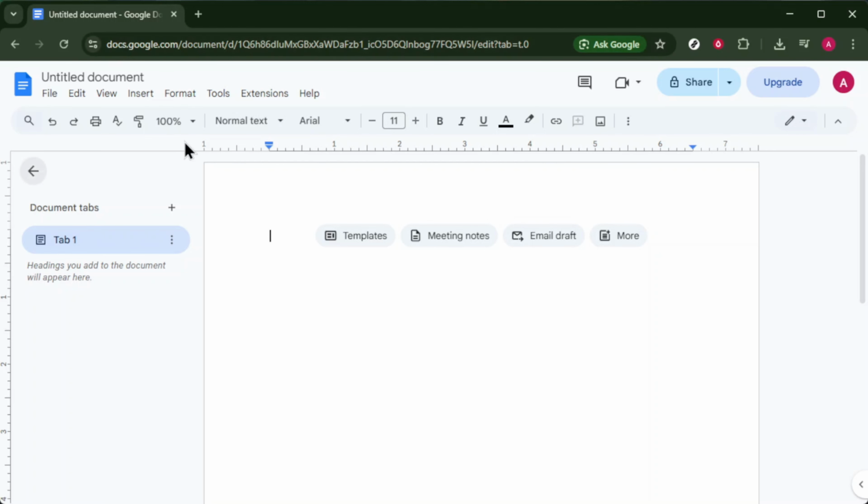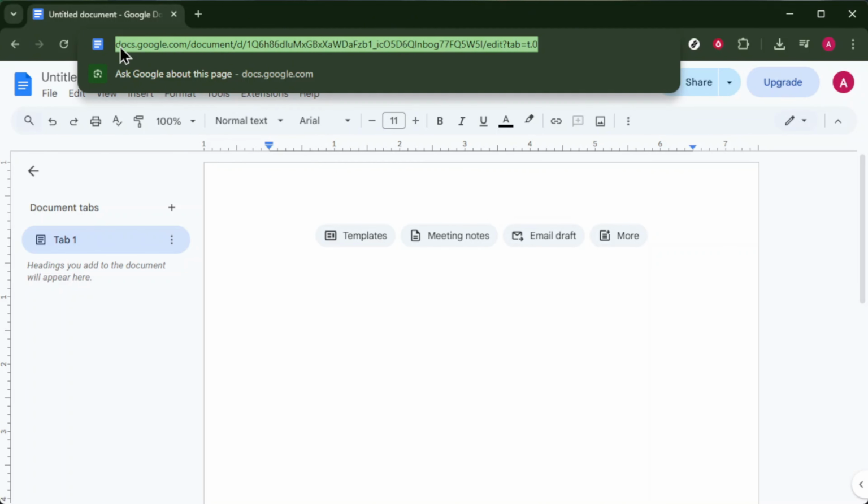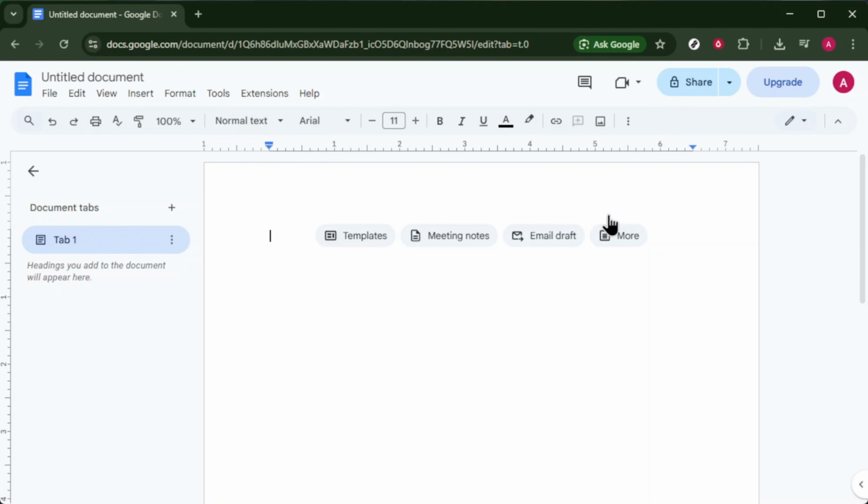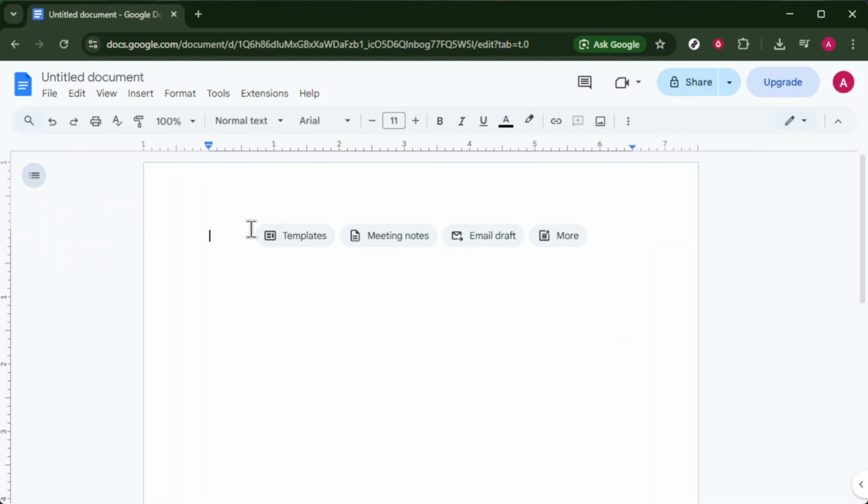To start, head over to the Google Docs website. Once you're there, either open a new document or an existing one where you'd like to insert your table. If you're already familiar with the Google Docs interface, navigating around should feel quite intuitive. Now let's dive into adding a table.